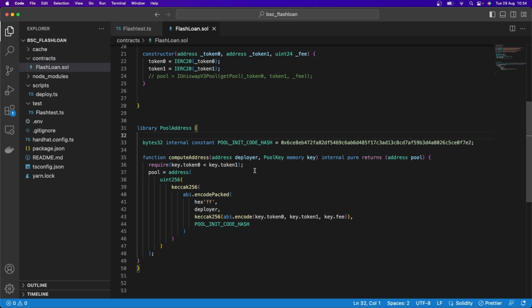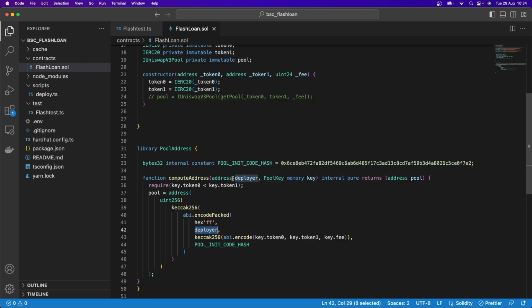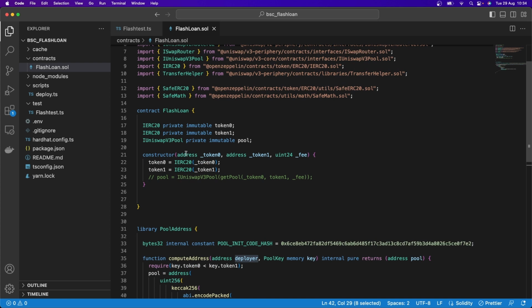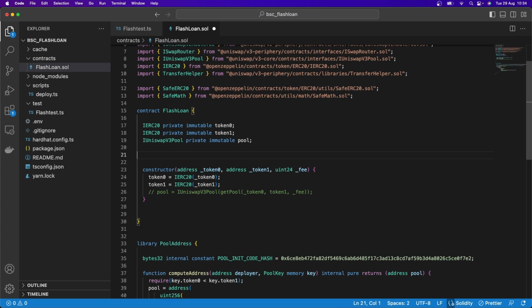So here we have our pool init code hash all defined here, but it doesn't know who this deployer is. We've not defined that anywhere. So where are we actually going to define this deployer? Well, I'm going to define it in our Flash Loan smart contract up here. And I'm going to say that our address, private, and this will be a constant. This will be called deployer.